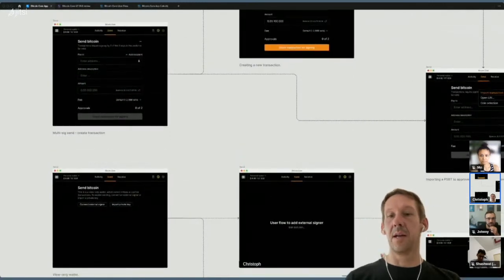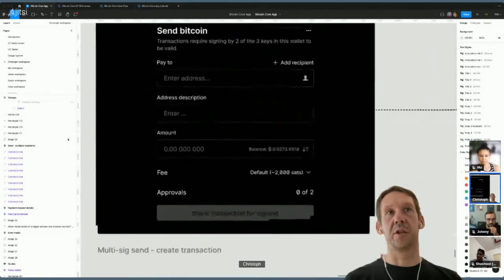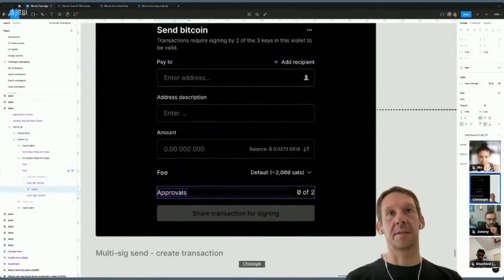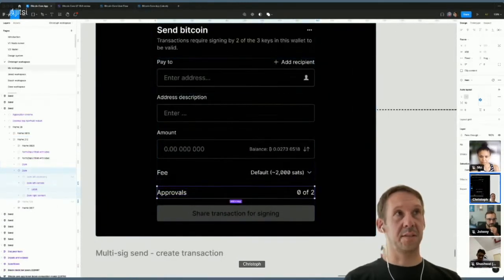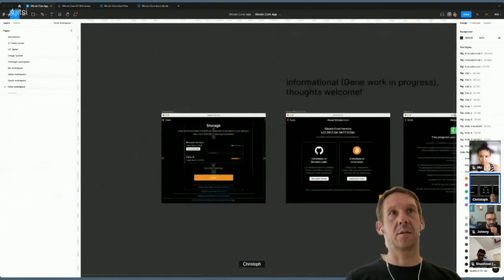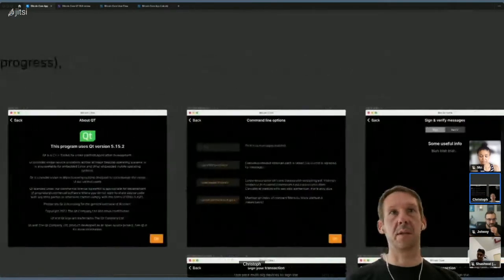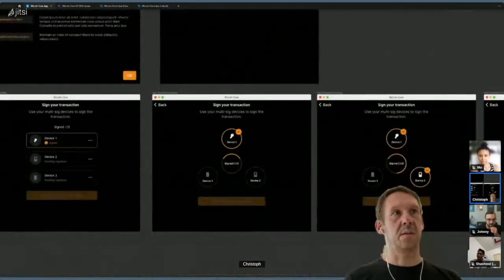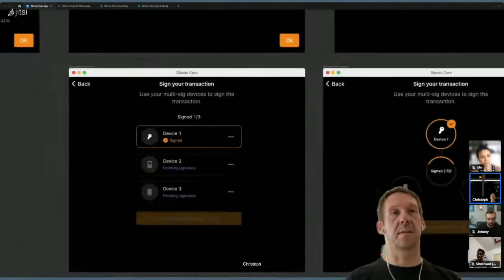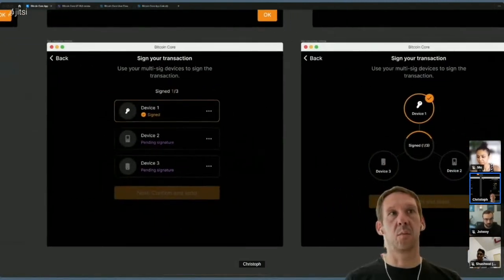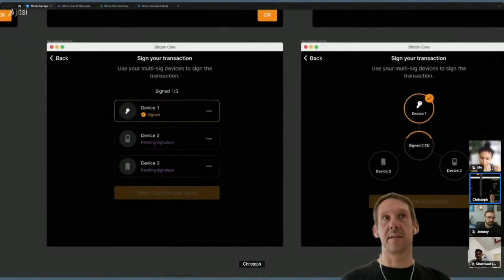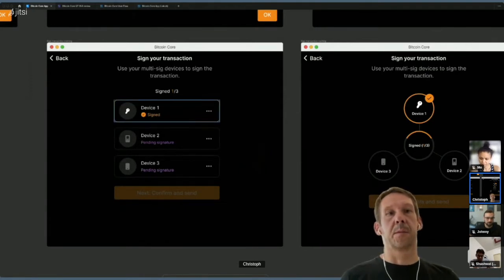I also wanted to give a shout out to Gene, who has been working on signing multi-sig transactions. He came in and laid out some other screens, about Bitcoin Core, about Qt, command line options. And he also did these explorations here around visualizing what signing multi-sig transactions looks like. So here's one.